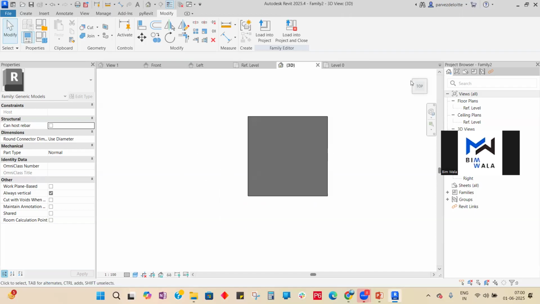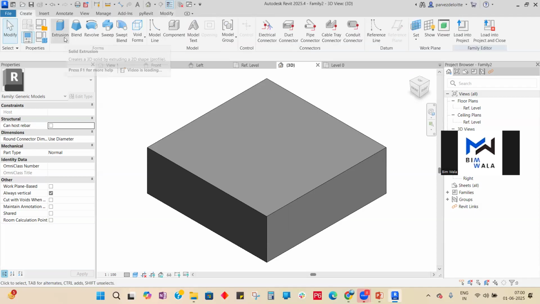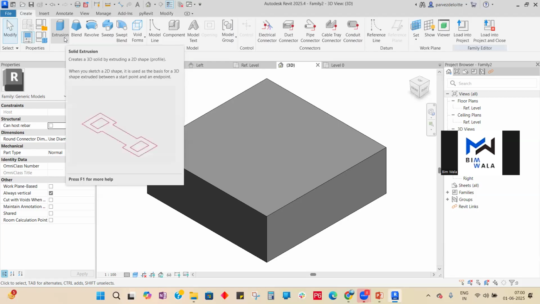Now I'll tell you some of the beautiful other forms. This was the simplest one, extrusion. So extrusion is basically, when you create any 2D geometry, and then it will give you the 3D geometry. Just hover your mouse over that, and you will see how it works.